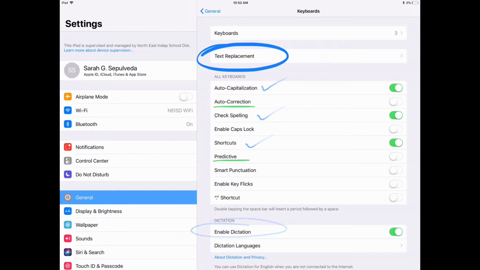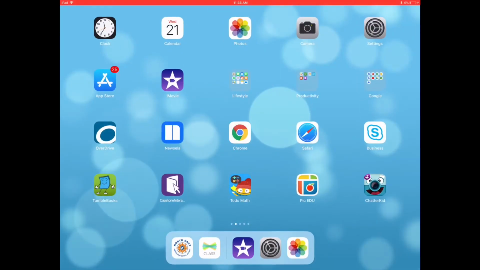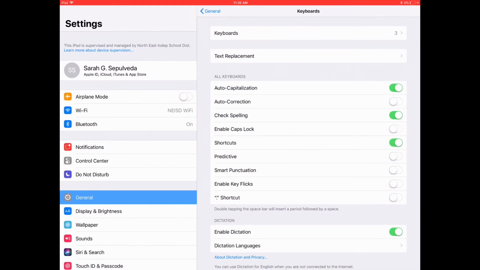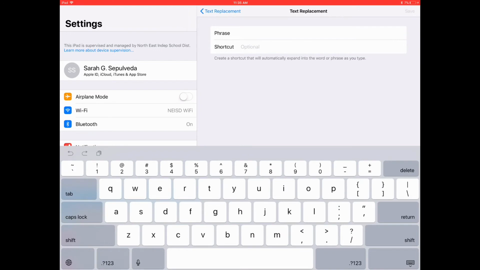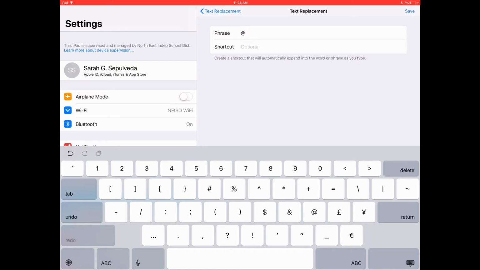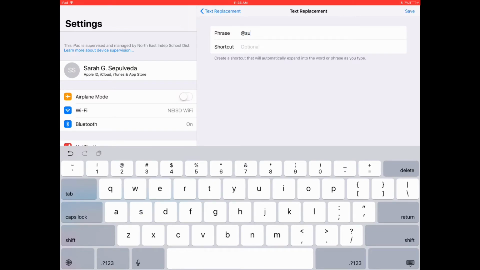So if we go back to our settings application, we can fix this. Let's see. So text replacement, we're going to click the plus, and the phrase that we want is stu.neist.net. I'll type that in the phrase box so that when students type the shortcut, this is what will be suggested to them. So the "at" is going to be their shortcut.